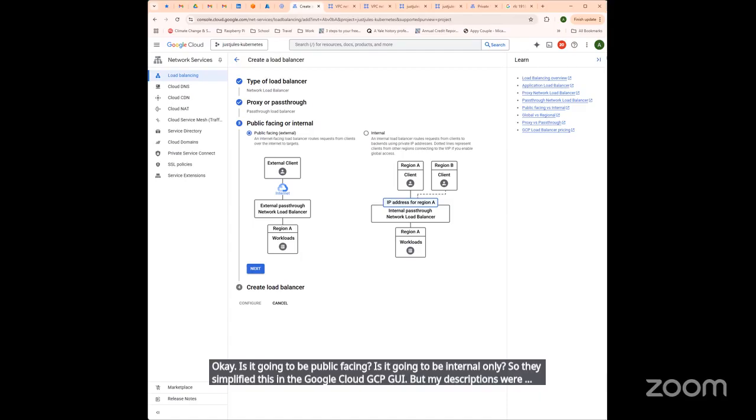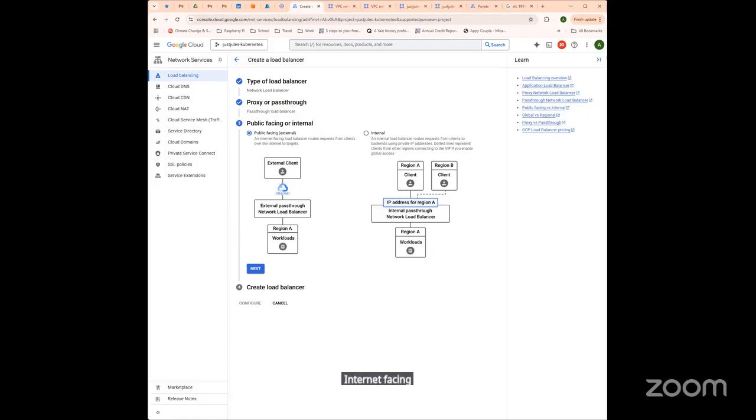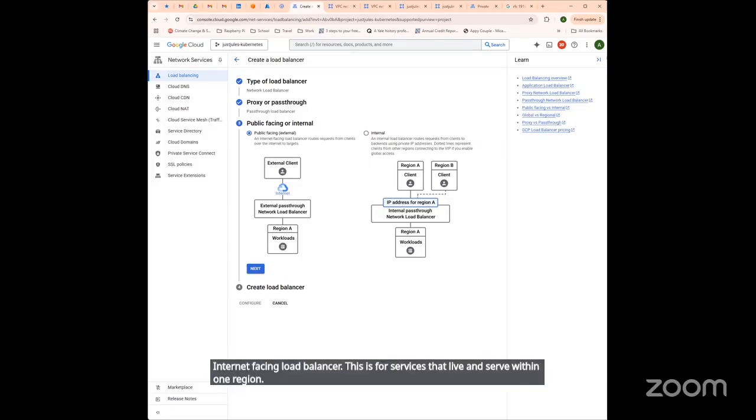Oh, and the final one, the external load balancer. Sometimes you don't need global coverage, just a regional internet-facing load balancer. This is for services that live and serve within one region. This will handle HTTPS, SSL, or TCP traffic. So this would be like a region-specific marketing app or a localized customer portal with compliance requirements.